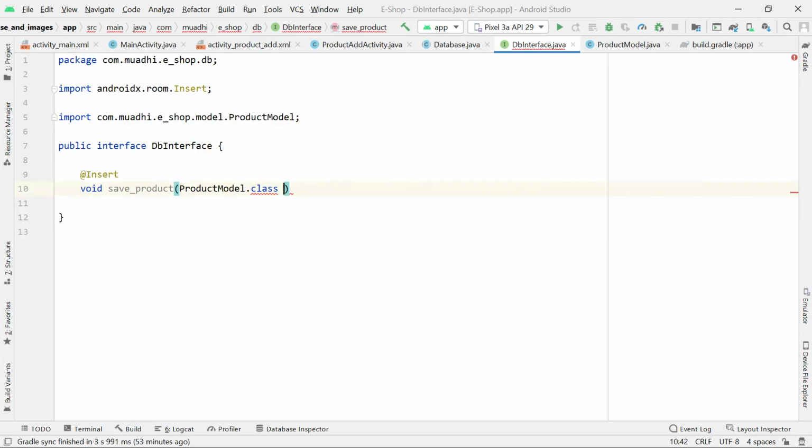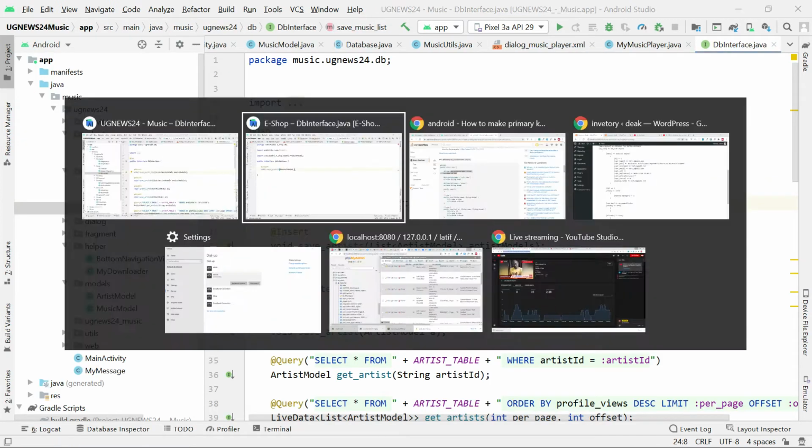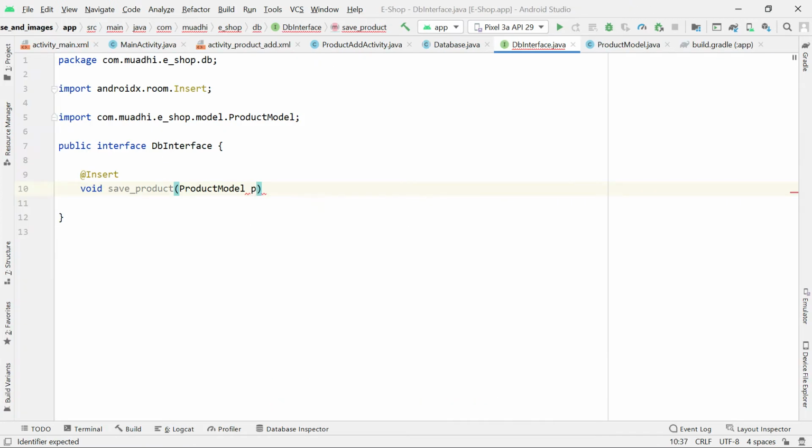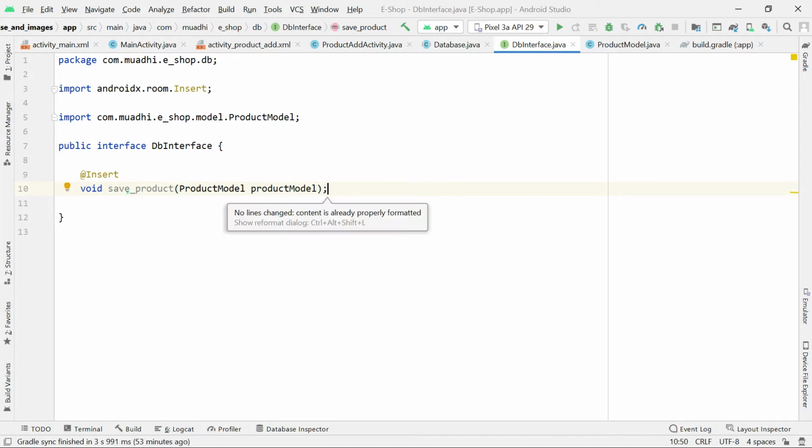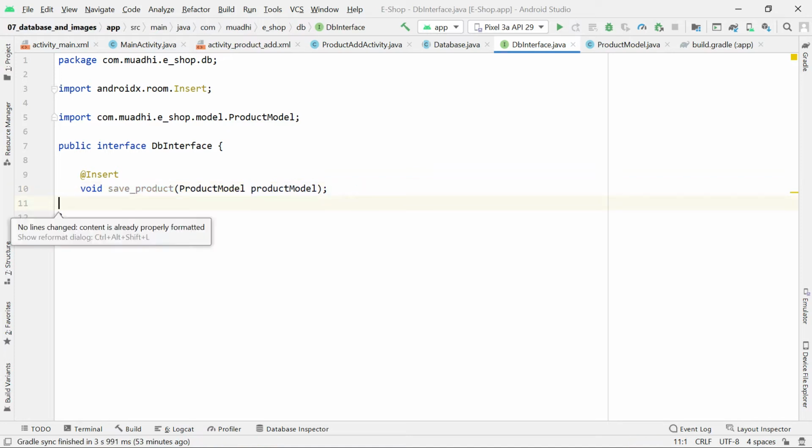Not dot class. Just put ProductModel like this, and then you give it a name, productModel. Room will take care of it. So this will insert this product in this database. That is how we insert so far.